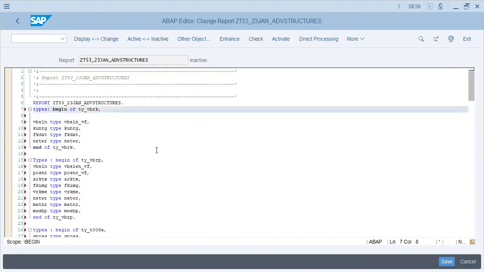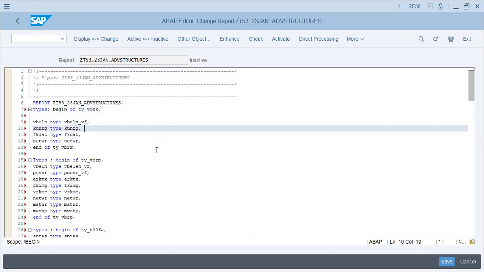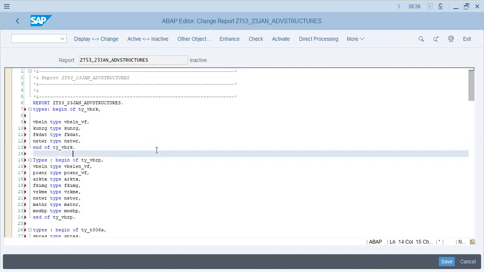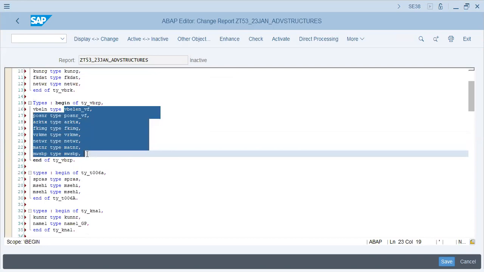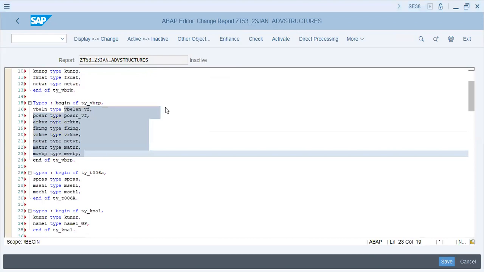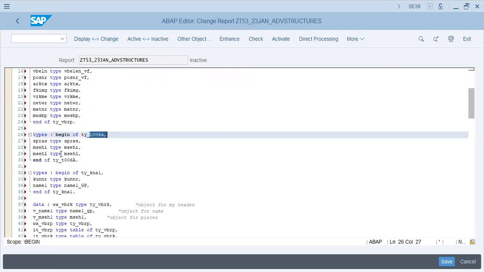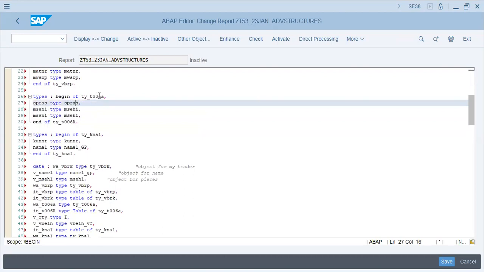This is basically a structure, begin of TY_VBRK, type structure type of VBRK. VBRK is a table which has these fields: VBELN, KUNRG, FKDAT, NETWR, and end of the structure. Same as VBRP, it's a table and it is borrowing these fields. There are many other fields in this table, but we are only using what we actually require. Similarly, T06A is also a table, and from that we are borrowing these fields and making our structures out of this table.